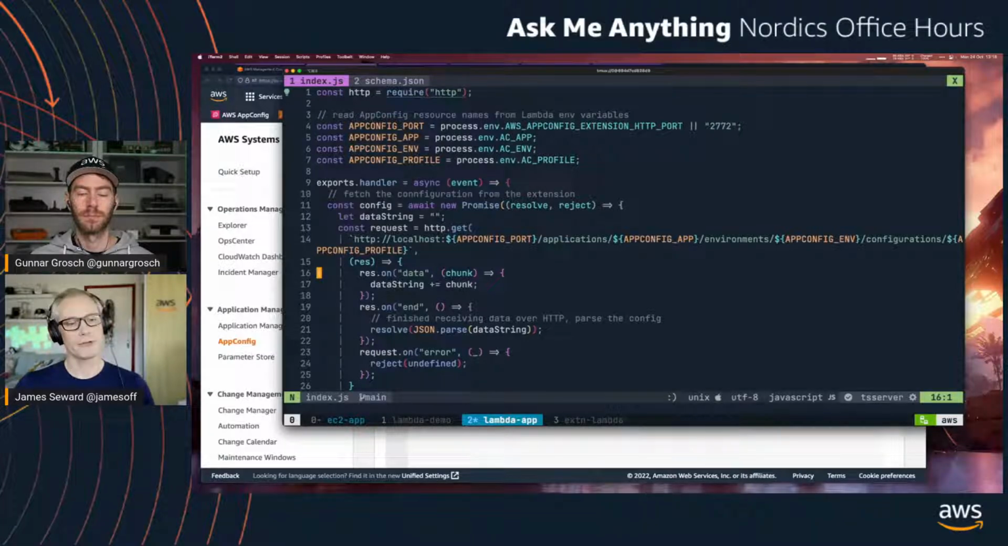And in the background, then, the Lambda extension will make the API call to AppConfig on your behalf. It will fetch the configuration data, and then it will pass it back to your application. What it will also do is handle things like caching that configuration. So if you have a Lambda function that's being invoked at a very high rate, you don't want to be making a call to AppConfig each and every time you're handling a request.